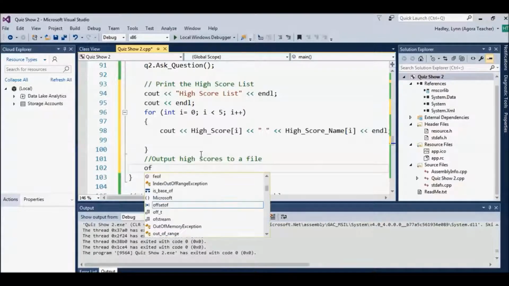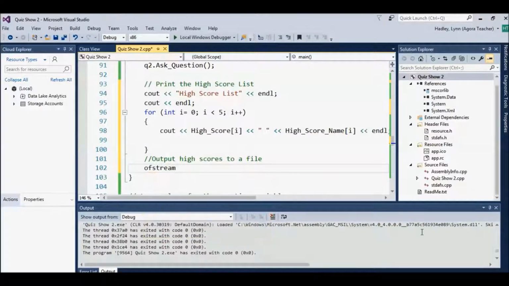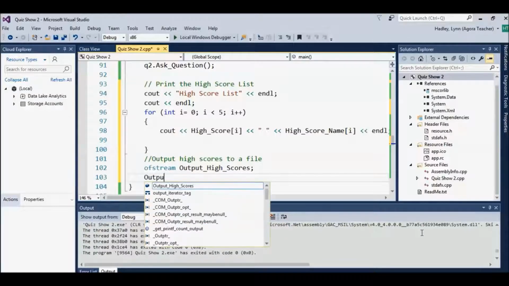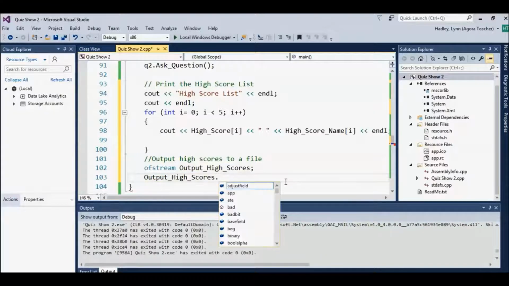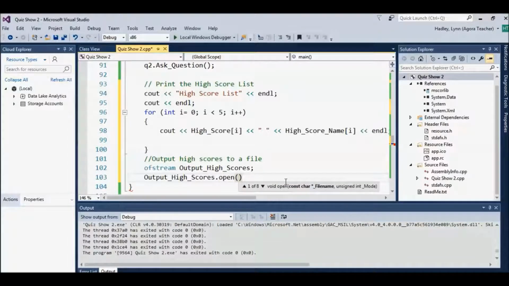I'm going to go upstream, output high scores. Output high scores dot open. Okay, what are we going to call this? We're going to call this high scores text.